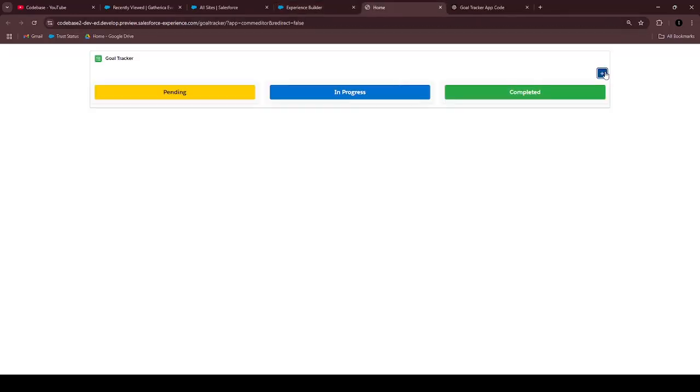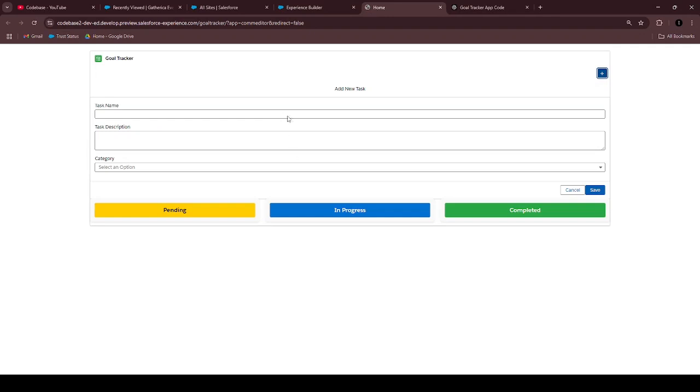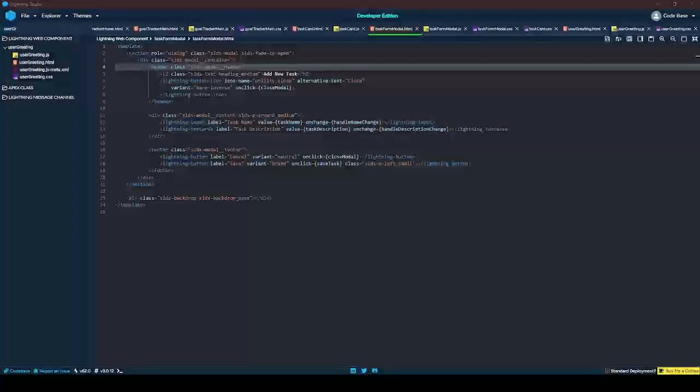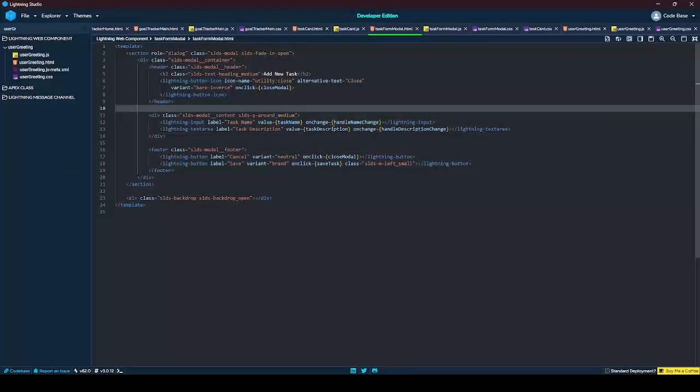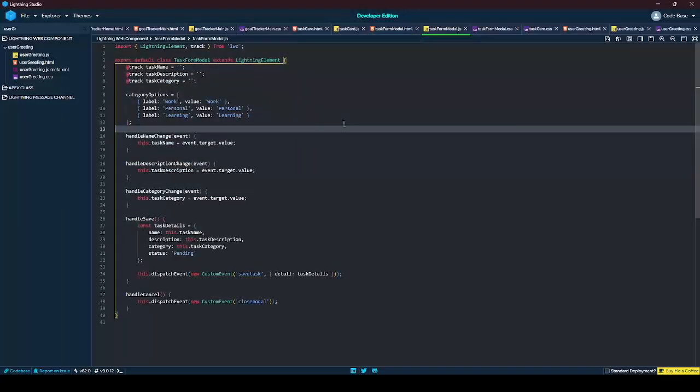Let's see if the same thing is happening here as well. So yeah, it's showing the same, not in the modal. It's showing that in the same screen. So I'll go back and see. Sometimes in that case, you need to figure out what you need to do. So I have reverted the code first of all for this task form modal to check that.